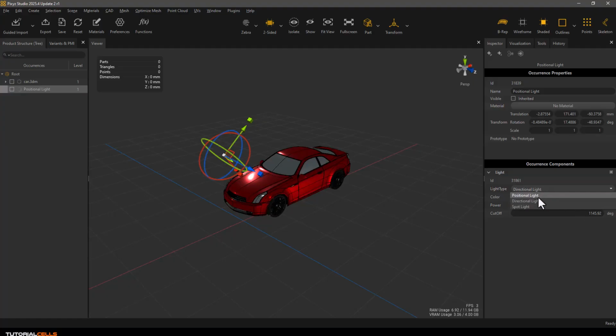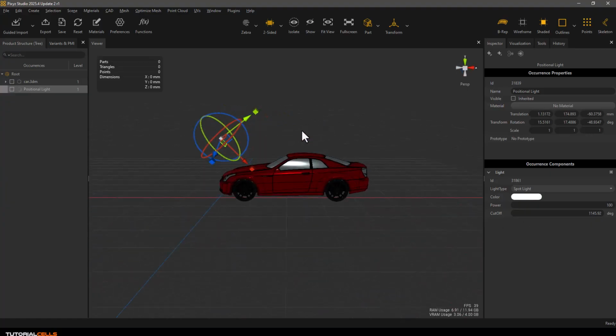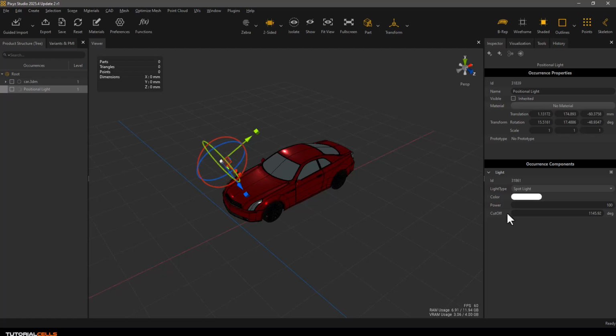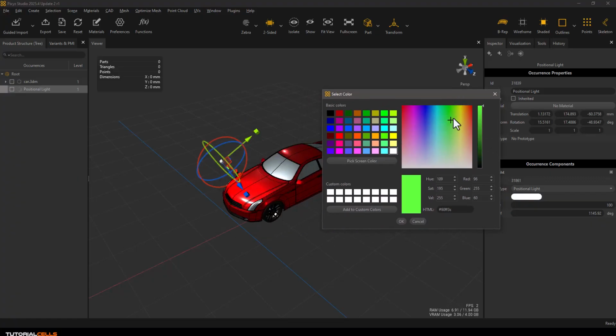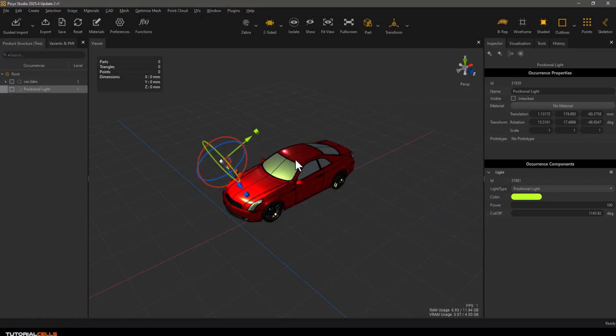From here, you can change it to spotlight. You see, but unfortunately, we don't have a spot cutoff angle anywhere that you want to change. It's like a cone, but we don't have a visual presentation here to see what is happening there. Okay, you can make it a positional light and change the color of that. Something like this. That's it.